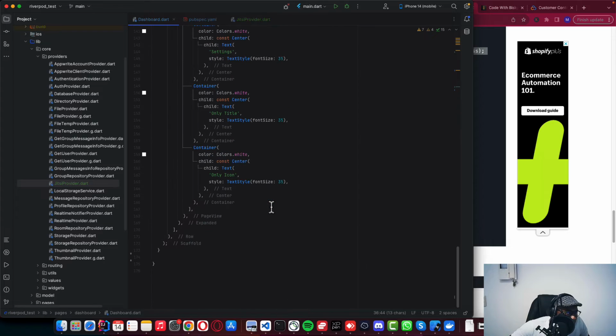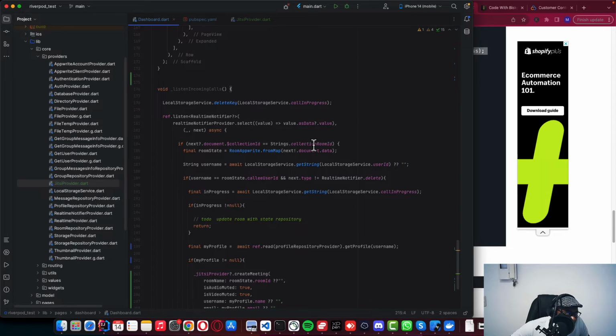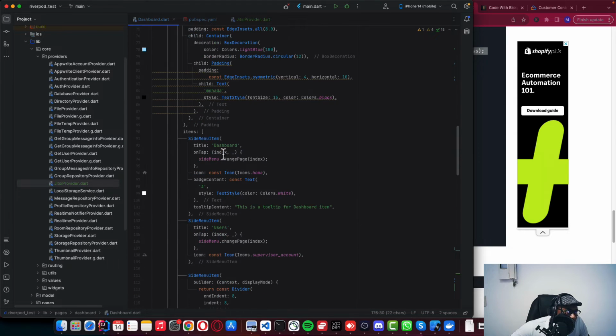So we want to listen to the changes that are going to our room, so that I know if someone is calling me. If someone is calling me, I'll be listening to the call. So my device will be listening to the call. After that, just copy this method, and let's go to our build.